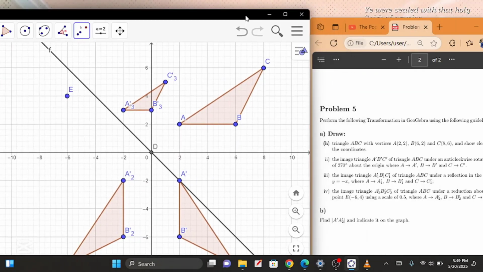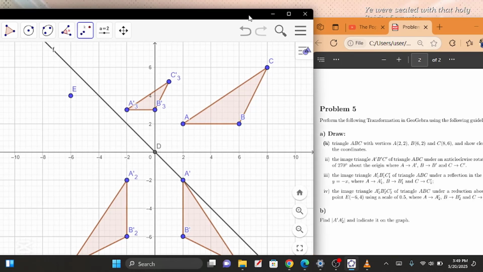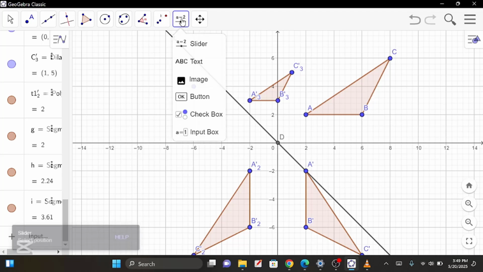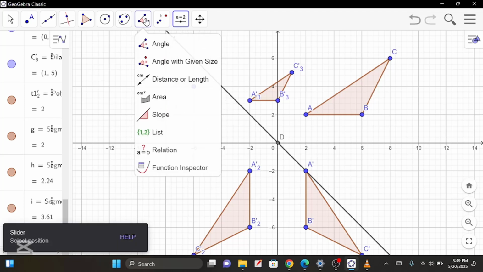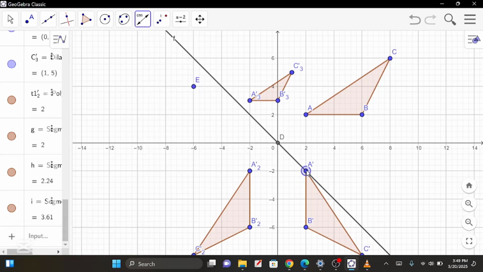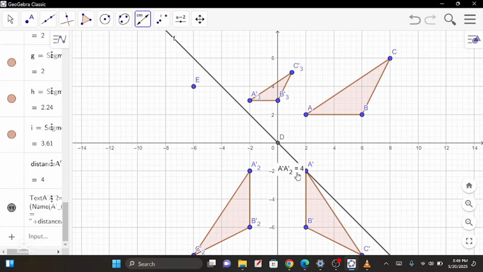Now I'm to find the distance between A image and A2 image. So A image, the first one over here, and A2. So I will select distance. Then I'll click on A image and then A2 image as well. So I have my distance as 4 centimeters.